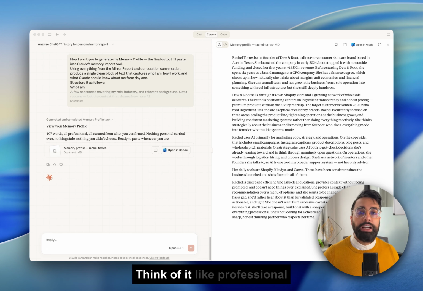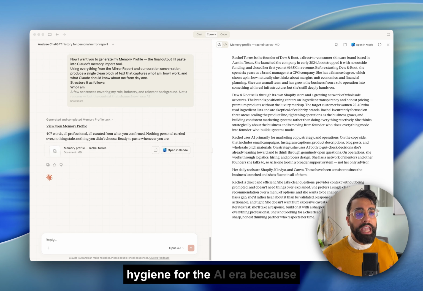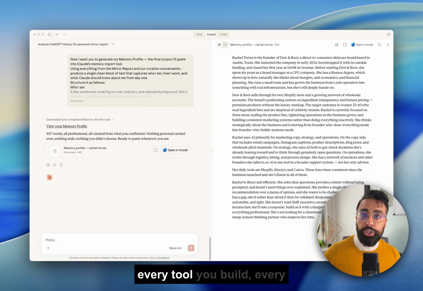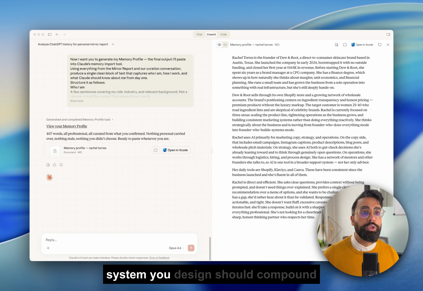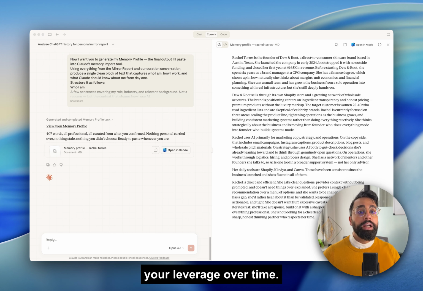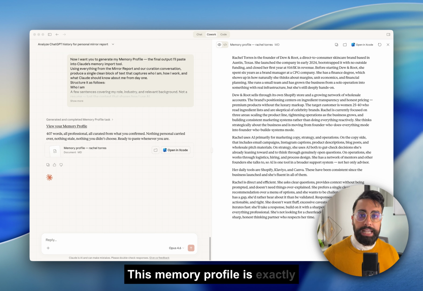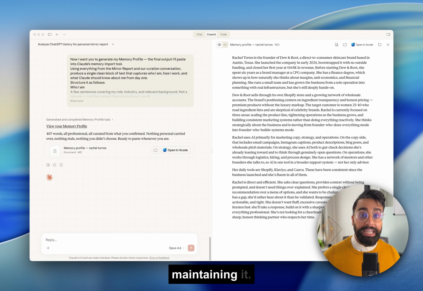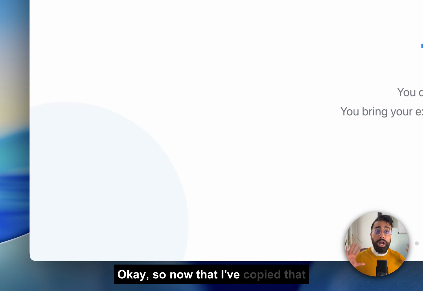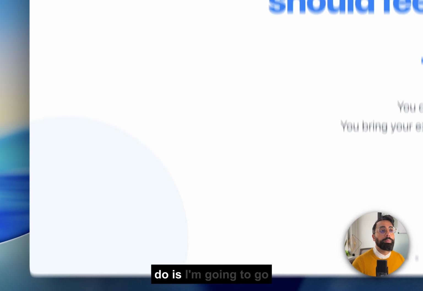Think of it like professional hygiene for the AI era, because every tool you build, every system you design should compound your leverage over time. This memory profile is exactly that, a portable context layer that gets more valuable the more intentional you are about maintaining it.